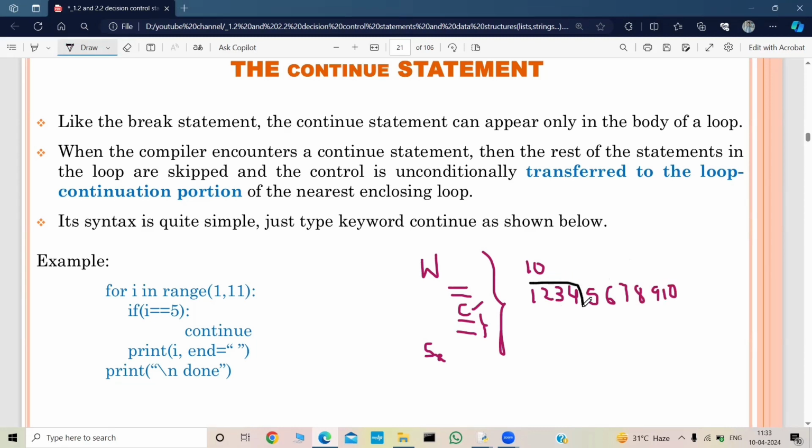So for the first 4 iterations and the last 5 iterations, all the statements present in the while loop are executed: statement 1, statement 2, statement 3 and statement 4. But only for the 5th iteration, the statements before the continue statement got executed, but the statements after the continue statement were skipped. In this way, the continue statement works. And its syntax is quite simple. Just type the keyword continue as shown below.